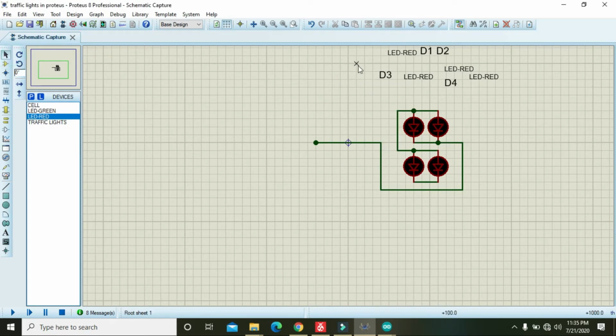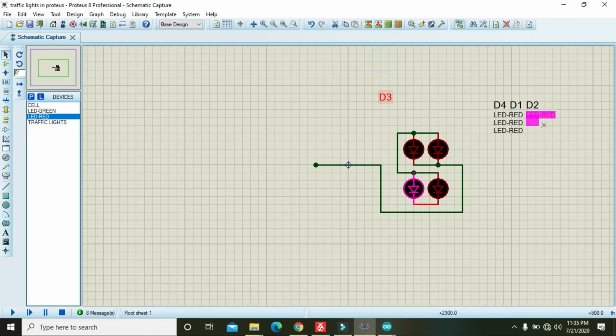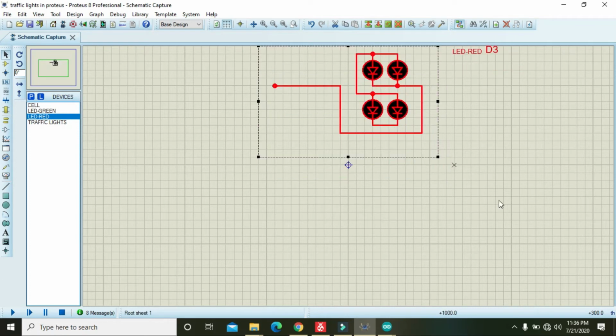Now we will drag and select these texts. We can select all these by pressing Control, and we can move them here. No need to worry, you can place these texts anywhere because they give us some difficulty in making the circuit. Okay, now this is for the red light, so we can make it like this.